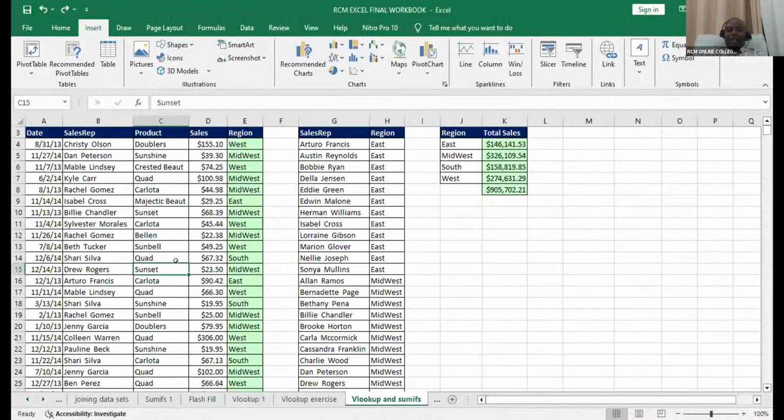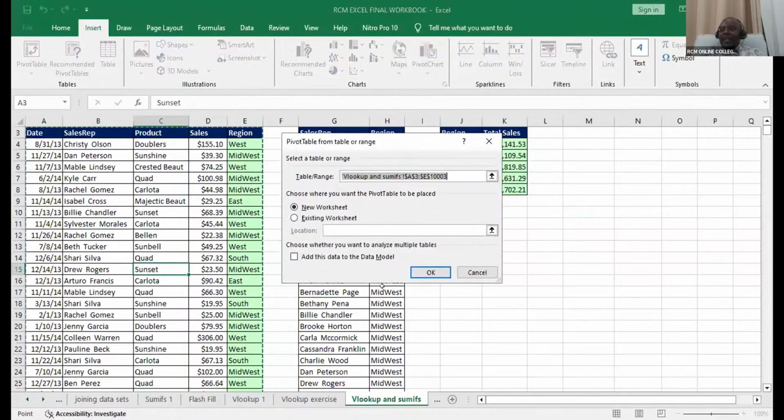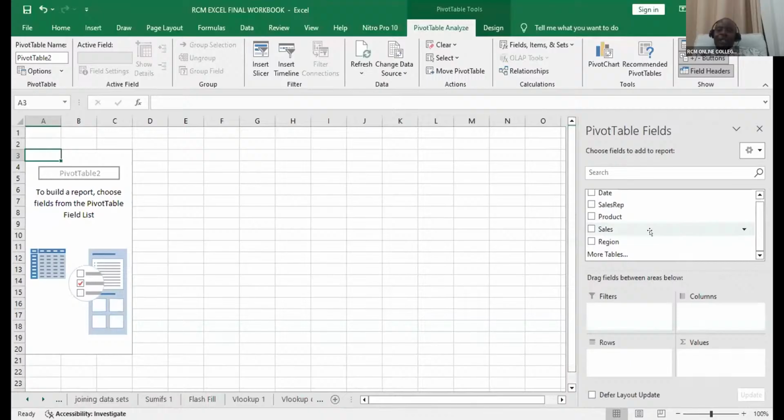So please click anywhere. You must start by clicking anywhere inside the table that you want to pivot. Yeah, you must. I think the password is 0000.